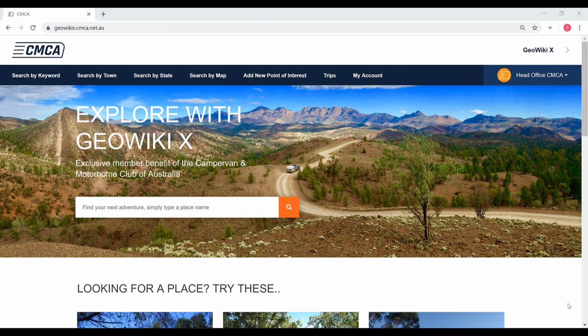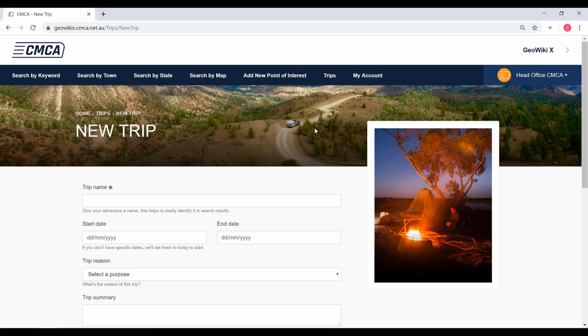To use GeoWiki X trip planning, you will need to be logged in with your CMCA member login. Hover your mouse over trips and click Start New Trip. Fill out as much information as you can.